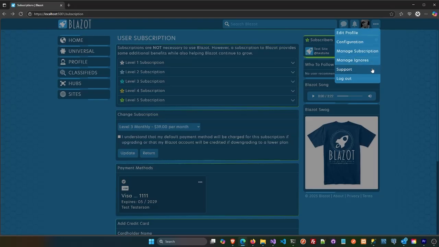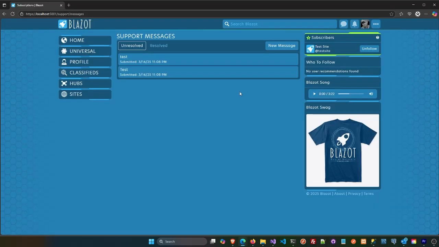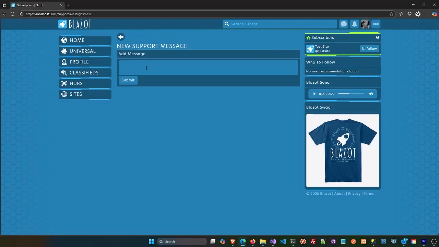If you need to send a support request, you can do that from the top right menu here. You could just create a new message and send it in from here and submit, and then it will be responded to as soon as possible.